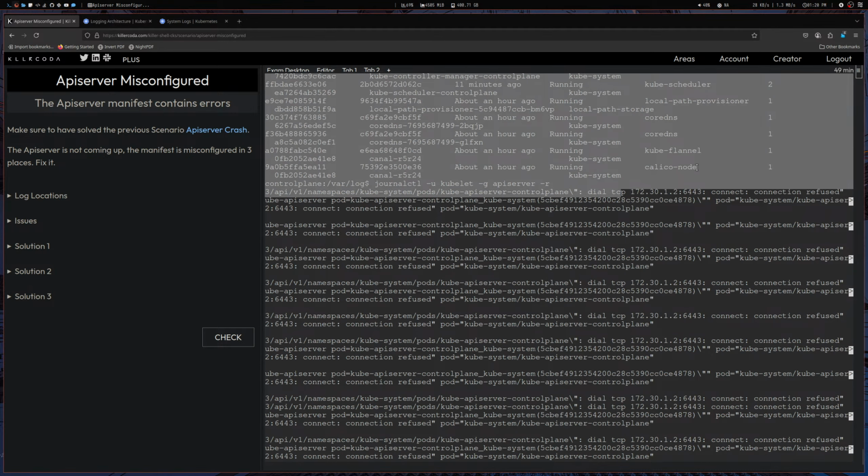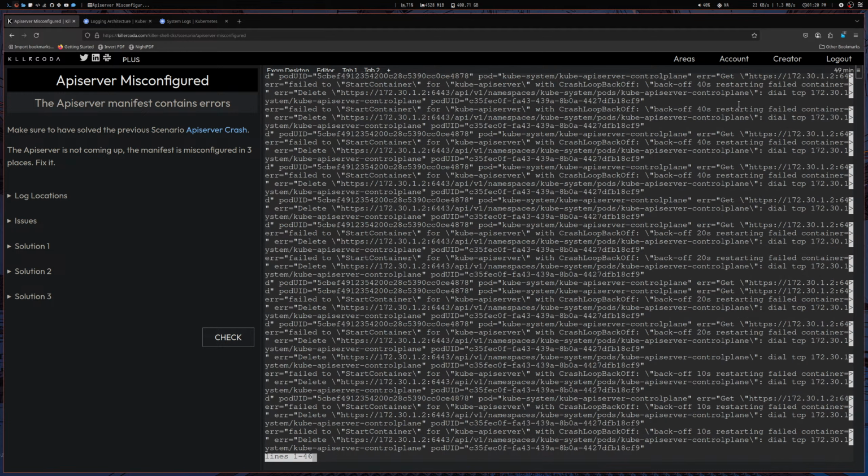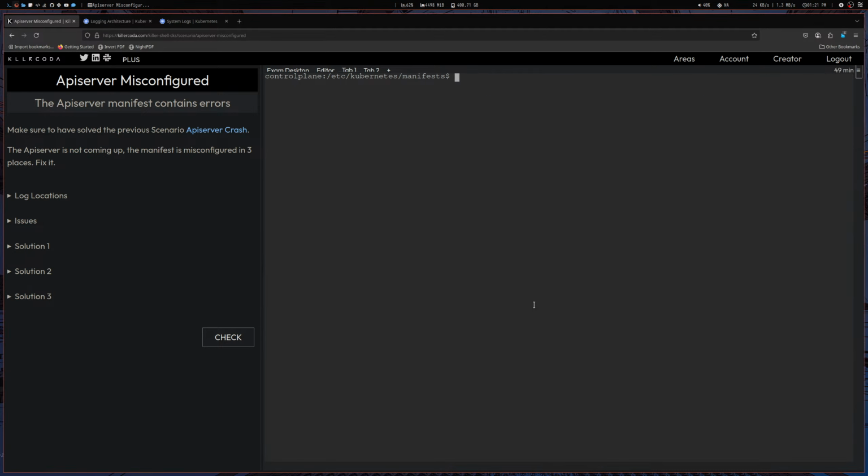Connection refused. Why is it connection refused? It's always connection refused. Where is this? Let's check what this is. Cat kube-apiserver, grep. It doesn't know. Okay, Control Shift V, not Control V.